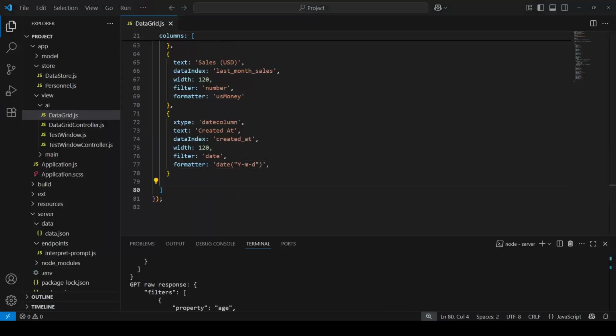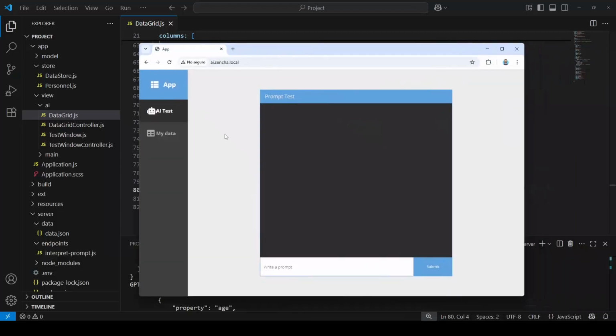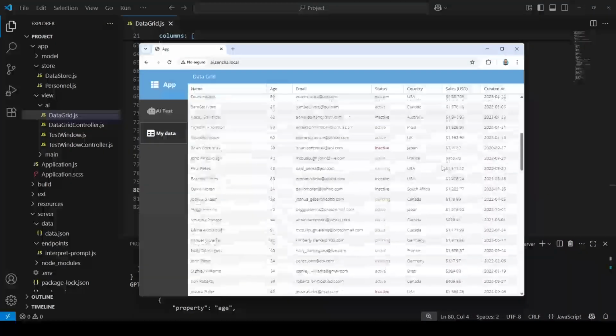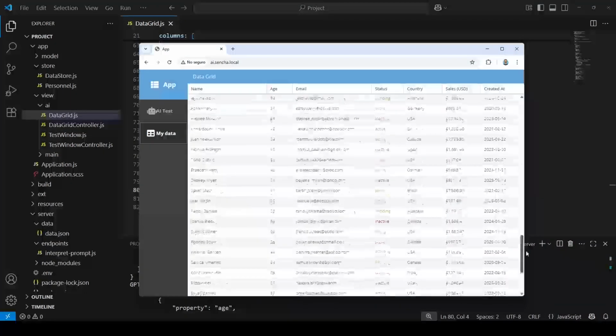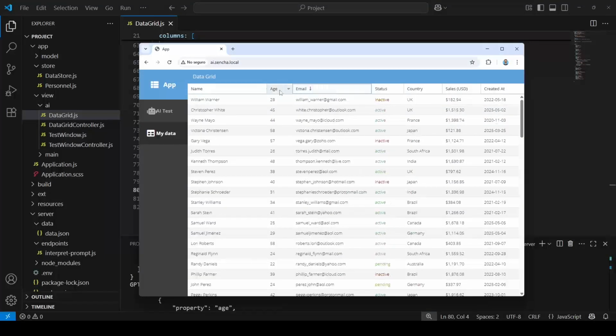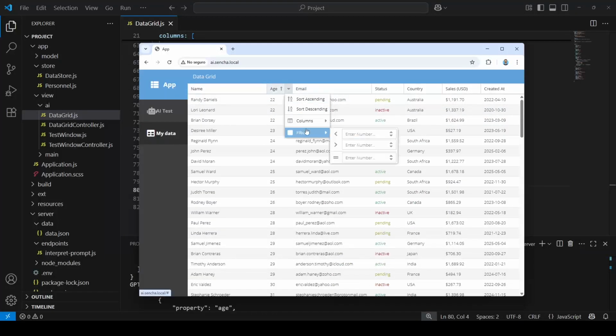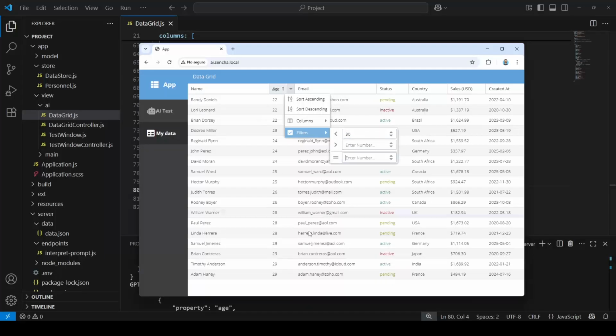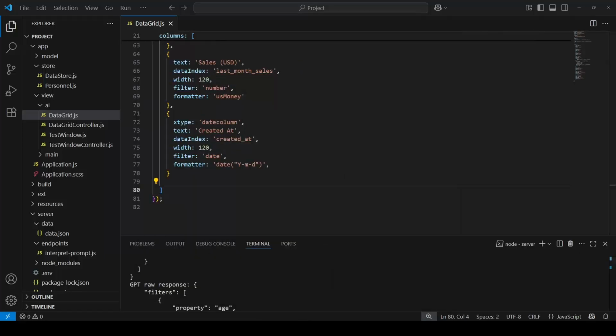If we go and take a look at this, we will be able to see that I have the data and I have a basic grid here. I can still sort, and I can still search if I wanted to, say less than 30, but I am doing everything by hand. Now I want that prompt over there.